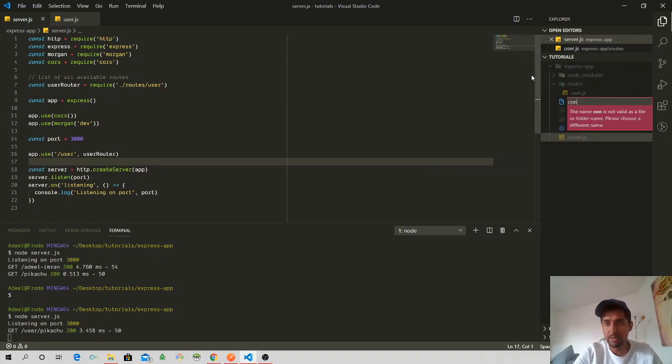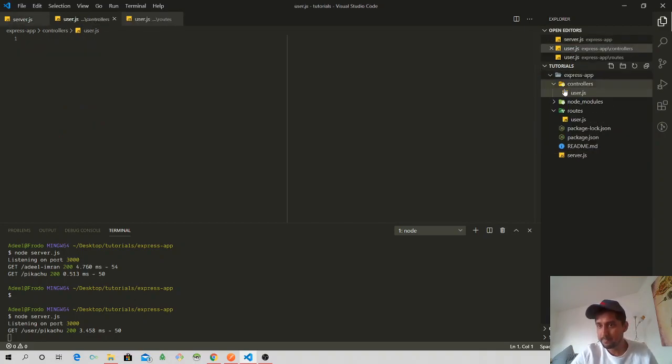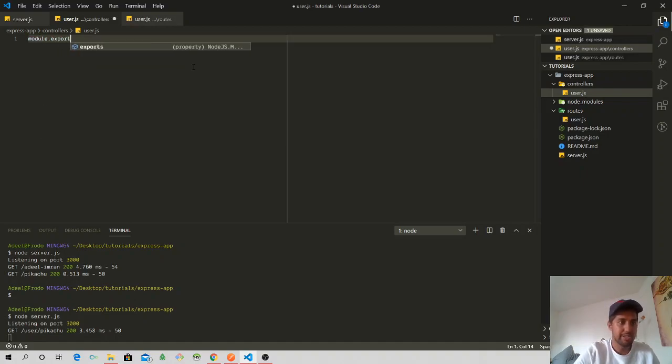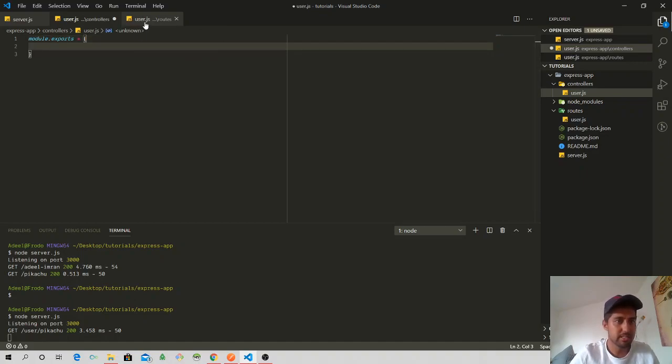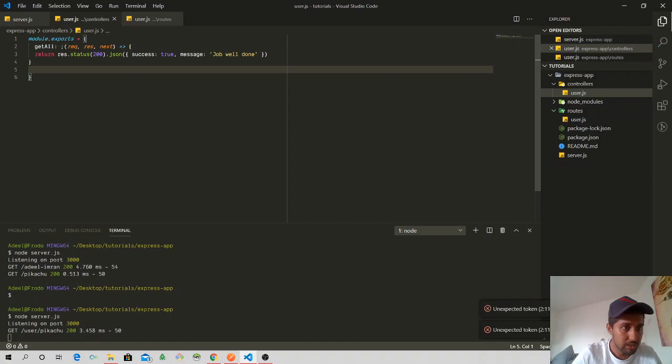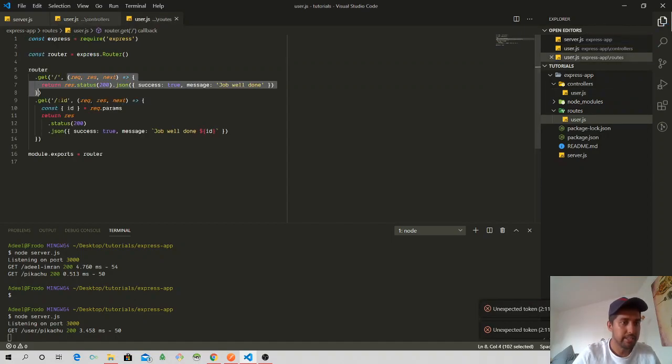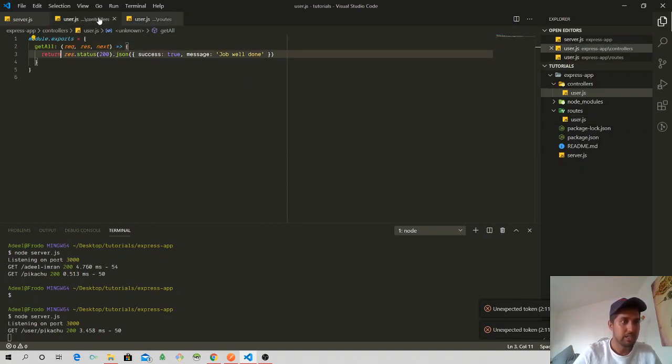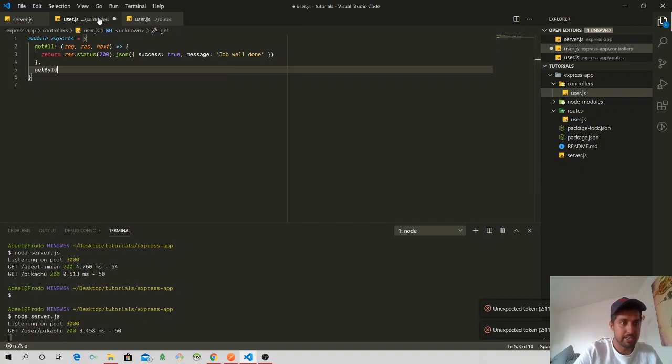I'll create a new file. I'll call it controllers slash user.js, and then I will just say module dot exports. Just bear with me, guys. I'll just call it get all, get all, and then I'll copy this as well, and I'll call this get by ID.